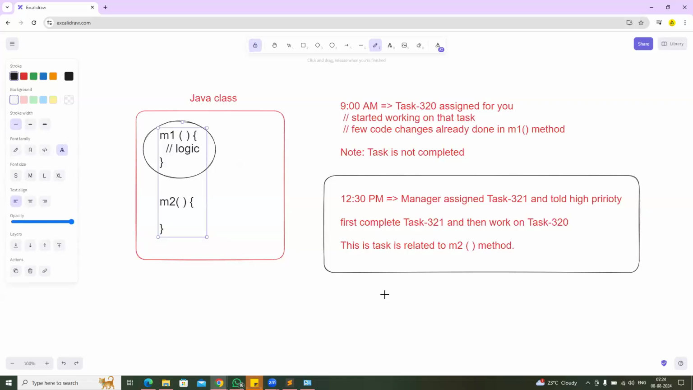I have done the code changes in the M1 method that is related to the first task. I'm in the middle of the first task. The manager told me to stop the work on the first task and to work on the second task. For the first task, I have done some code changes in the M1 method. That task is not completed, not tested. They told me to stop the work on M1 and to work on the M2 method, which is related to task number 321, which is high priority. Now I need to complete the changes related to the M2 method and commit only the M2 method changes first.